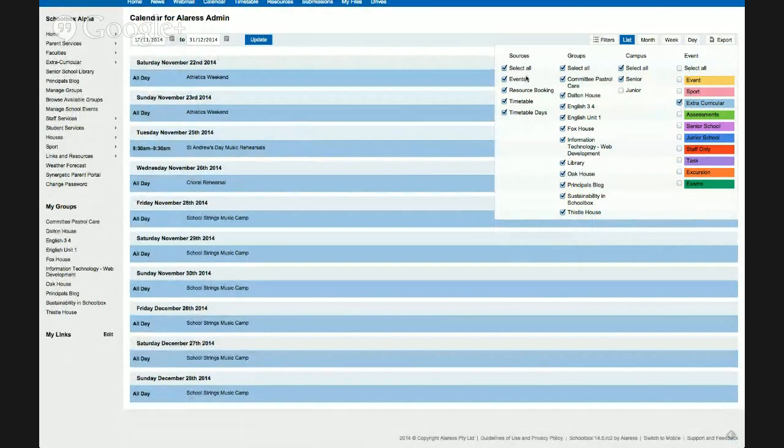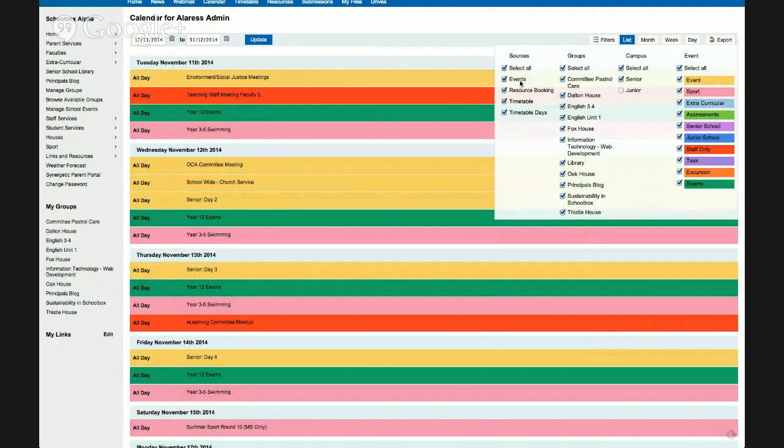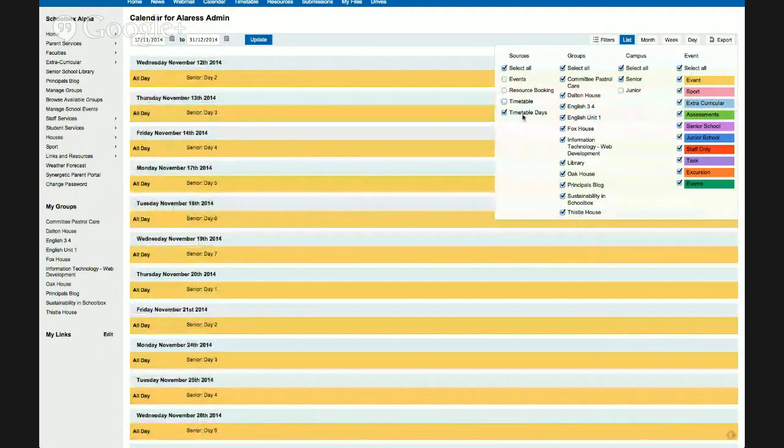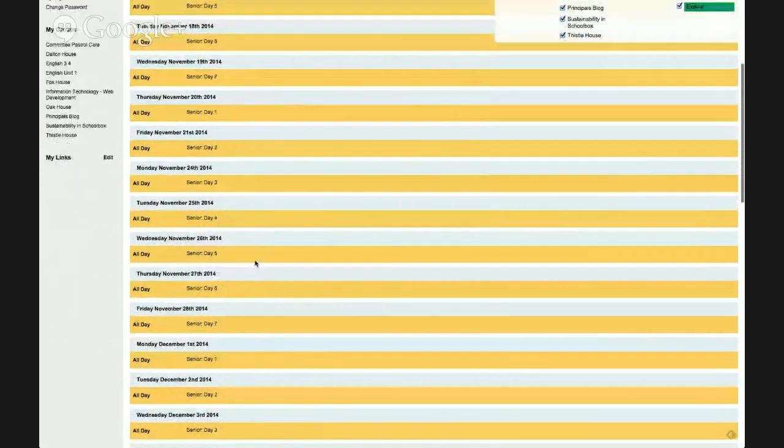You'll also notice we talked about these sources earlier and the ones that you configured within the admin area. So this allows you to pull in just the particular events that you want to see. So we turn this back on again and we turn off events and we just show timetable days. You can now see we're just seeing the day numbers for each day of the year.